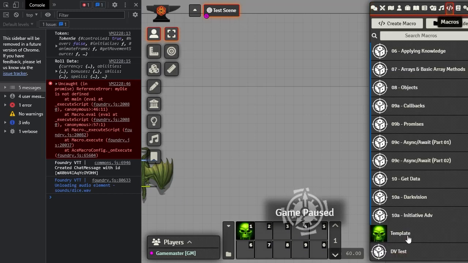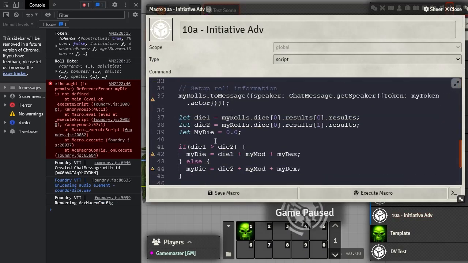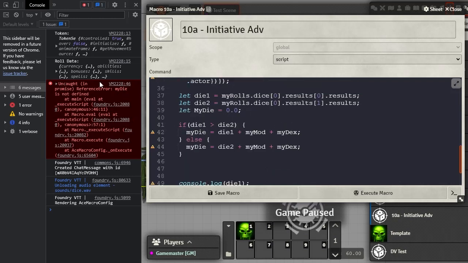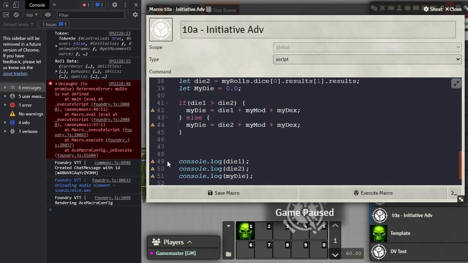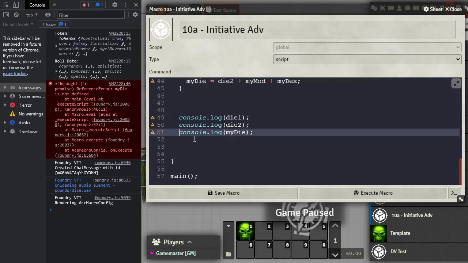Let's redo that. So initiative, my die is not defined at main line 46. Here's what I want to do. I'm going to quickly, oh, actually, let's get rid of this.